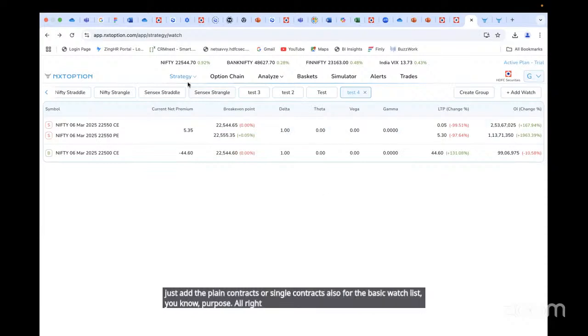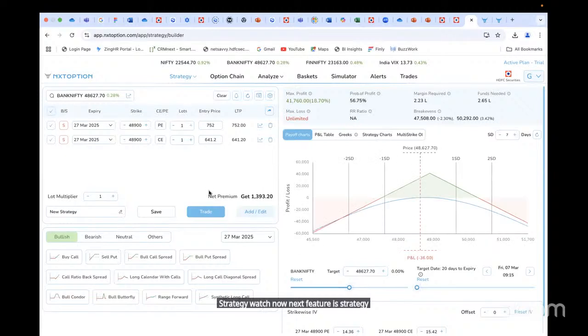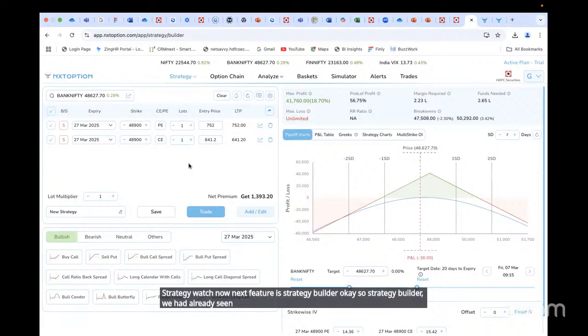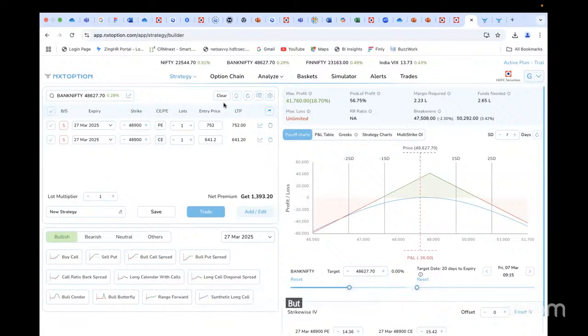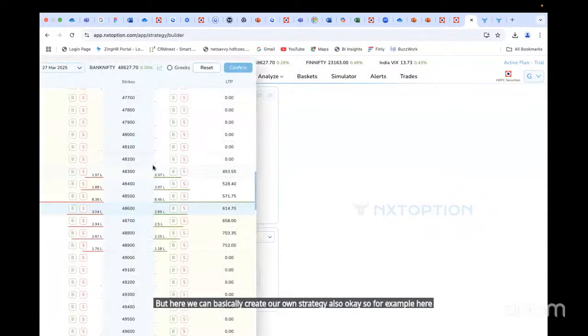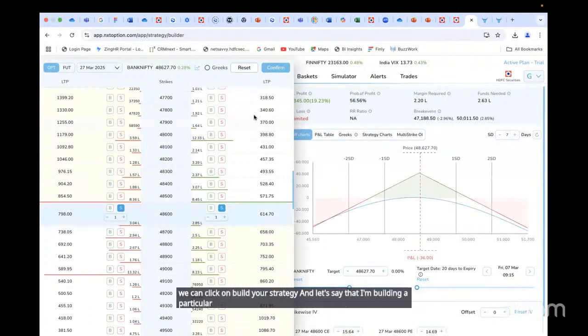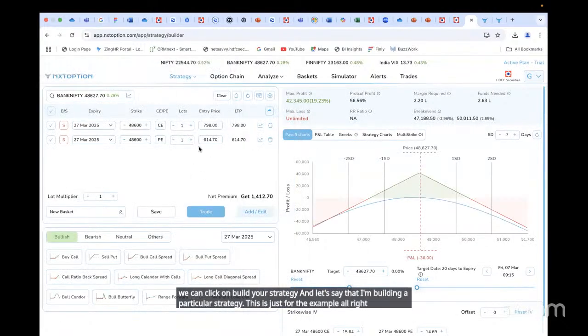All right, so this is about the strategy watch. Now the next feature is strategy builder. We had already seen that here we can check the payoff graph and max profit, max loss, or any other details for that particular strategy. But here we can basically create our own strategy also. For example, here we can click on build your strategy, and let's say I'm building a particular strategy, just for the example. I added these contracts and we can see the payoff.